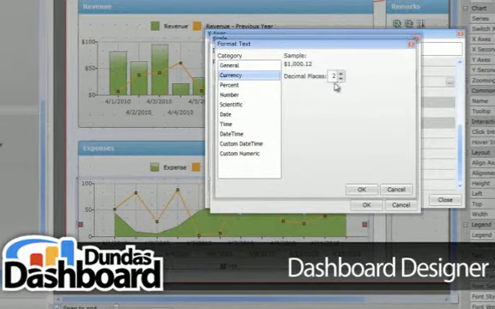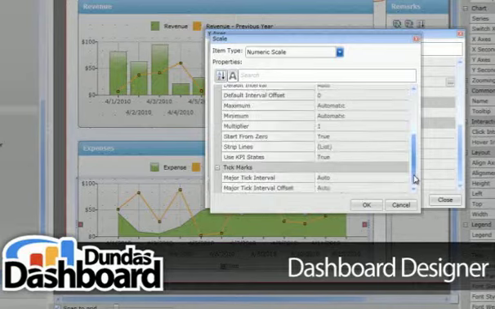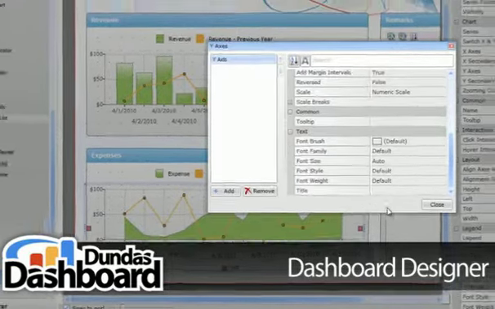On certain charts, like line charts, it may be helpful to disable the Start from Zero property to allow users to compare smaller variations easier.